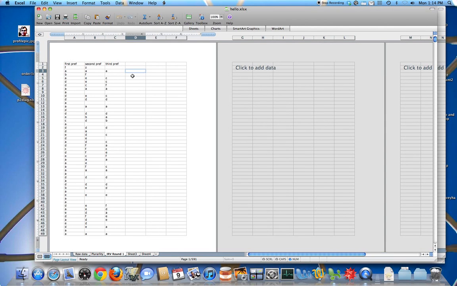The power of Excel comes from the ability to use formulas with it and have it do calculations for you. So we're going to spend a little time talking about how to enter formulas, how to count things, and how to use the logical functions with Excel.